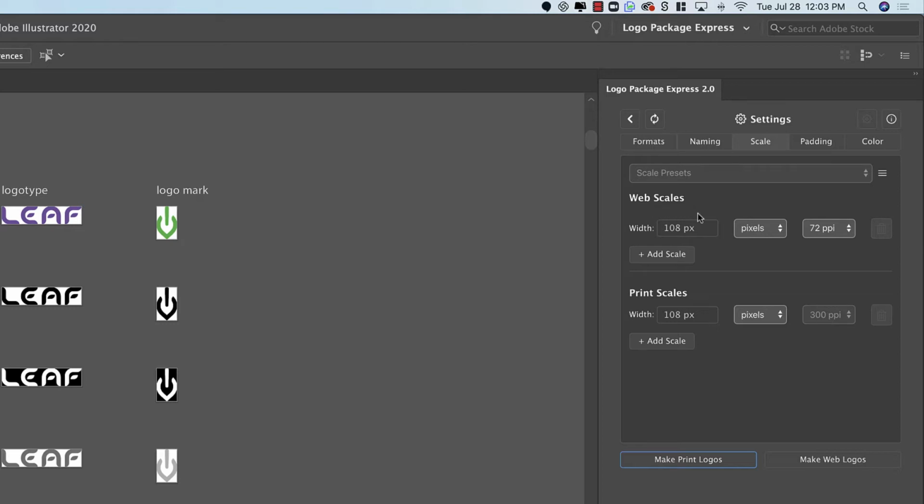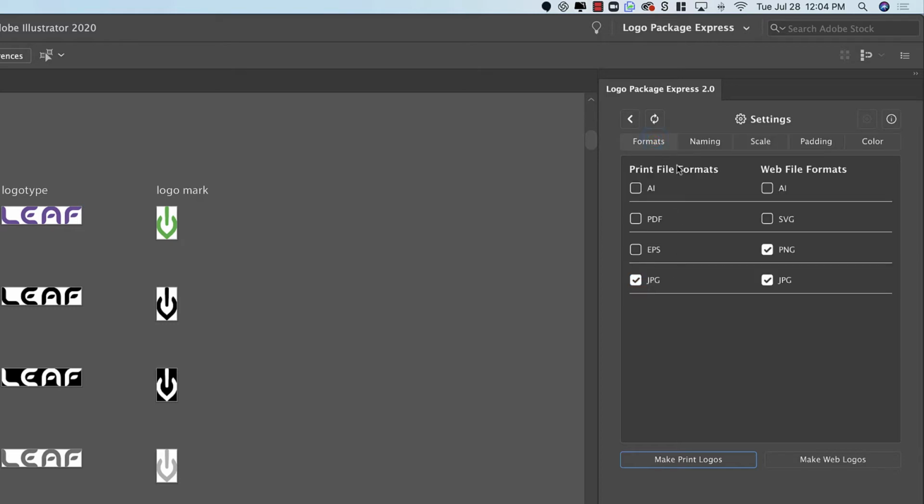There are web scales and print scales. And these will affect the files exported for your web files or your print files according to which area you choose to set scales in. Print scales will only be exported if you have JPG checked under your print file formats in the Formats tab of the settings. Now back to the Scales tab.